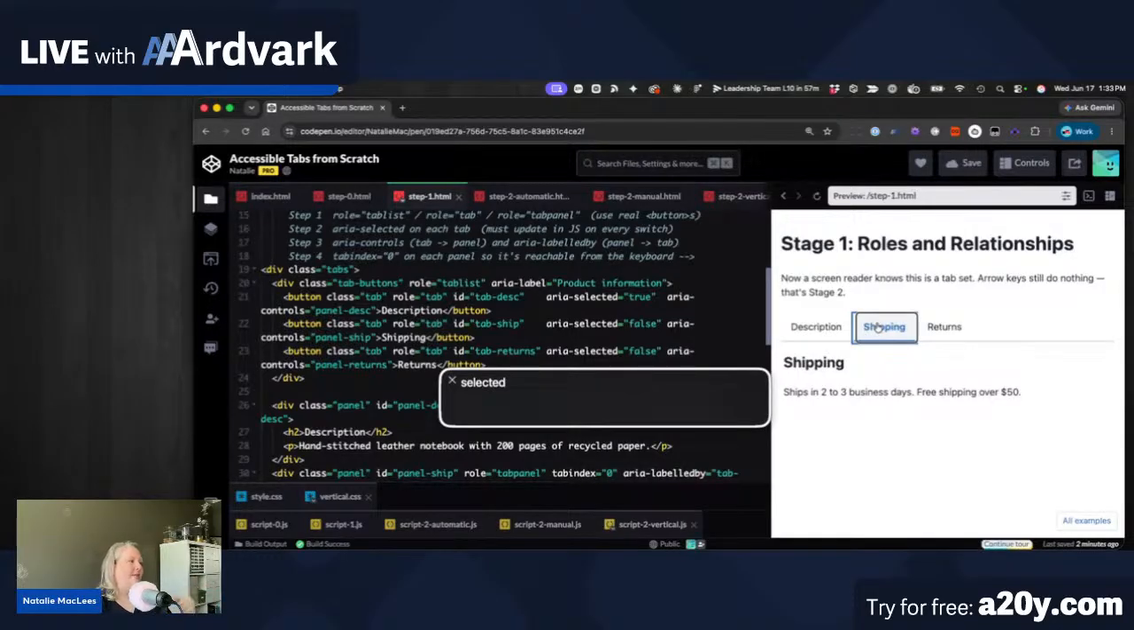So now we heard it announce that my tab was selected. So now I understand, oh, I switched selected tabs. And I knew, and it was announced to me that I'm in a set of tabs. I've got 3 tabs. I can move between them, and I can select one of them and activate it because our aria-selected attribute is going to change.